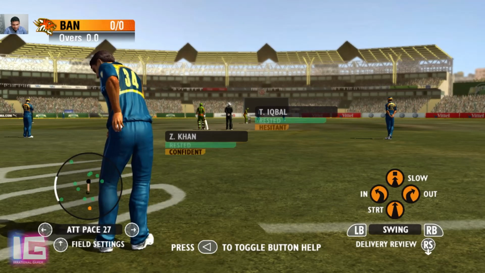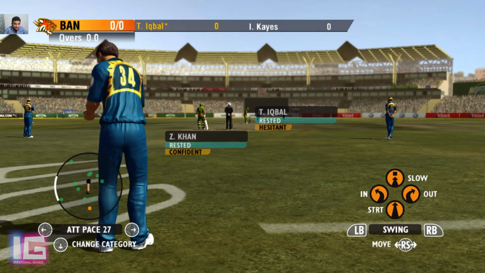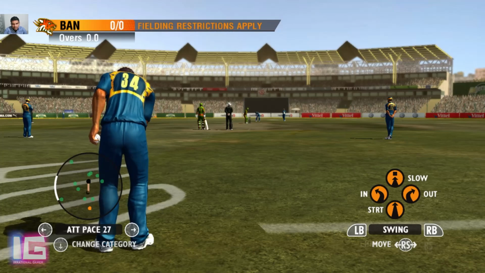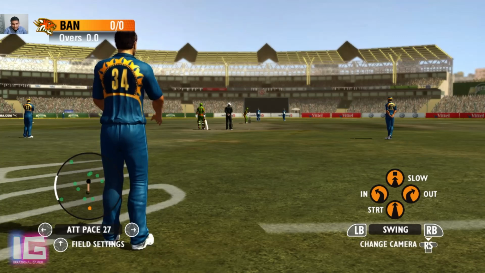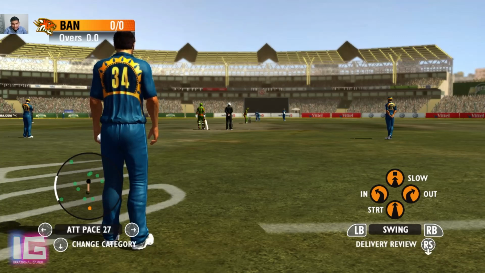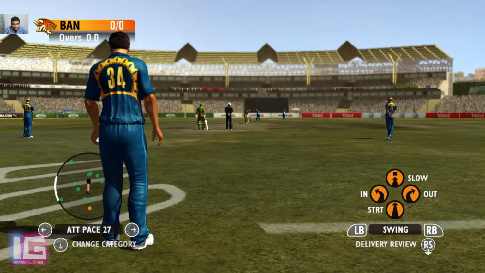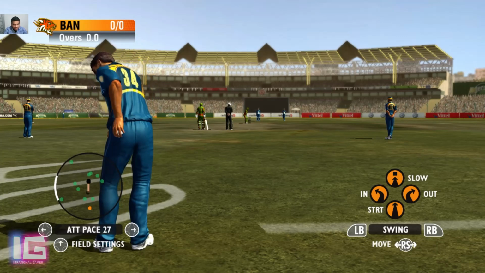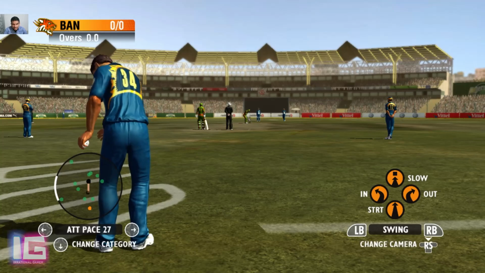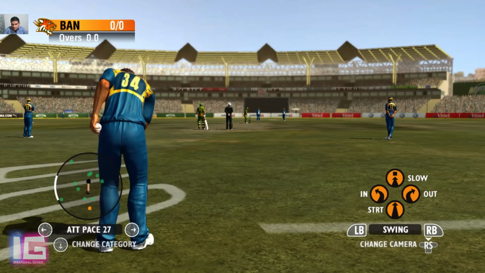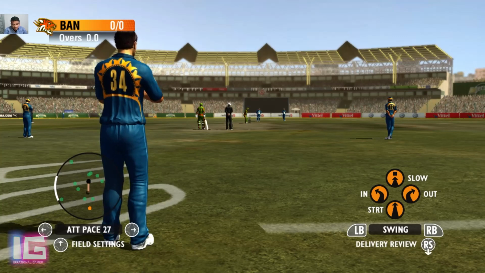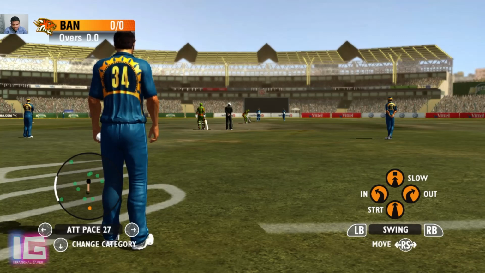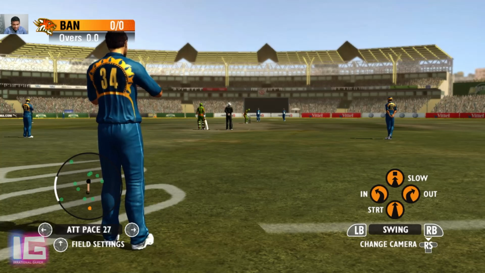So here's the third person camera actually, and this is called the action cam, which is the biggest new feature in International Cricket 2010, unlike Ashes Cricket 09. On the right side you can see all the help you can have when trying to bowl. Every kind of help is available on the right side and the left side of your screen on the bottom.